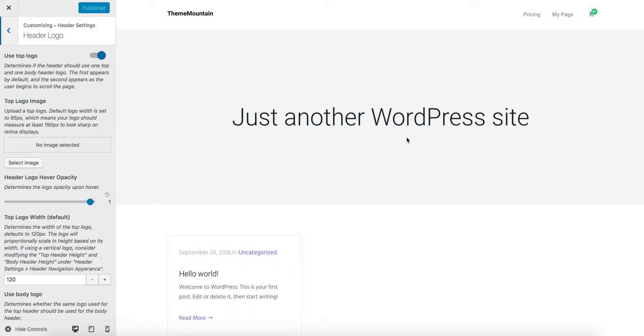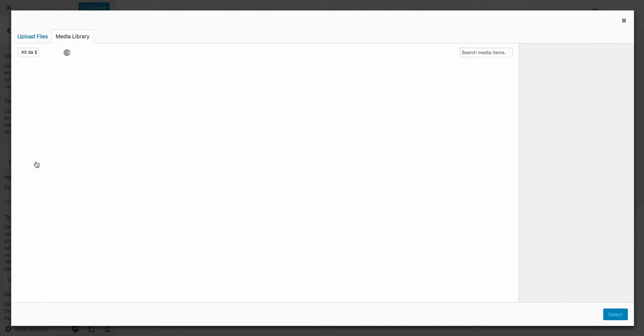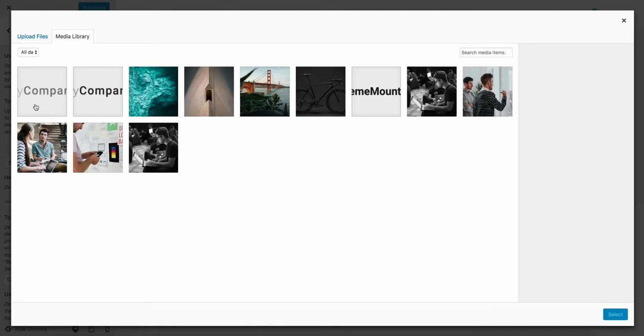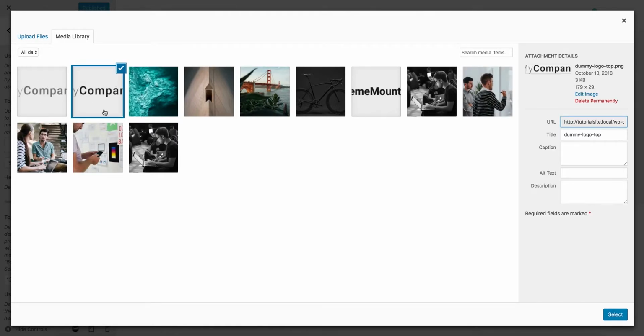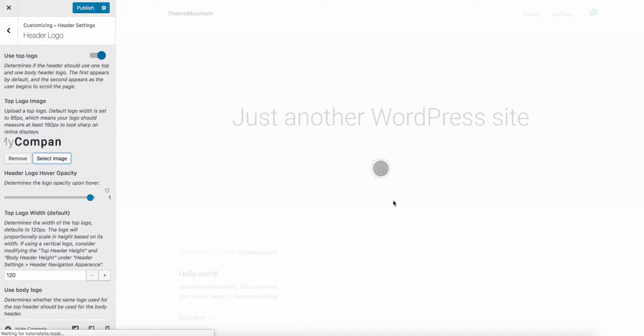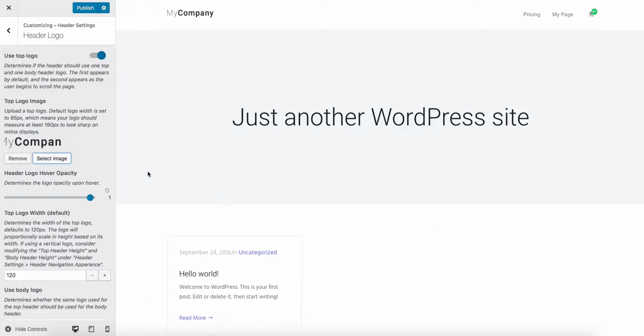So to change the logo for the top header, head over to top logo image here and hit select. And then I have two sample images here, so I'm just going to go ahead and select one of them first. So there we go, I have uploaded my own logo for the top header right here.